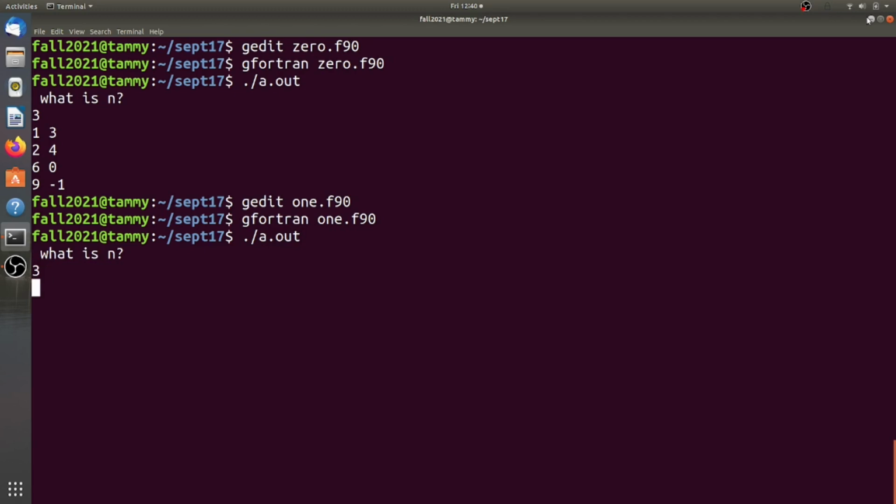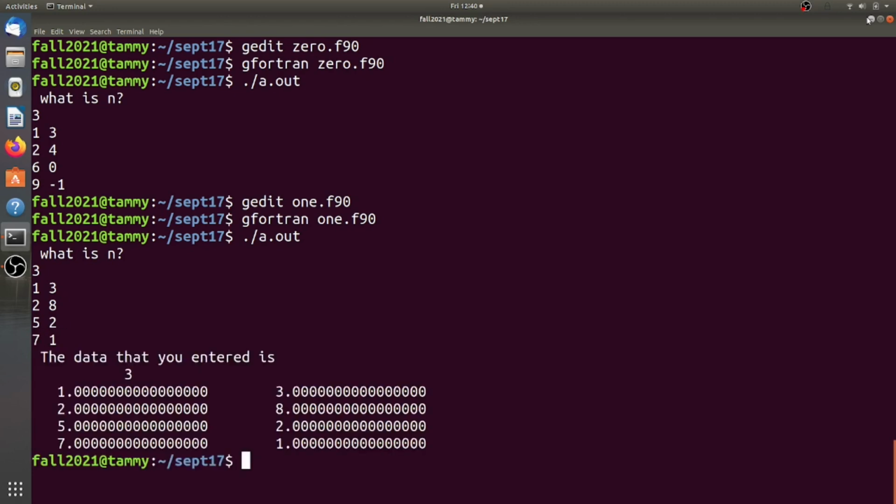So once again, I'll use n equal 3 and made up numbers for the x's and the y's. The n, as reported by the program, is 3, as it should be. Looking at the x numbers as typed in, we had 1, 2, 5, and 7. We have 1, 2, 5, and 7 reported by the program. And we had the y numbers being 3, 8, 2, and 1, which is what we're reporting here. So we should feel confident that this is correct.